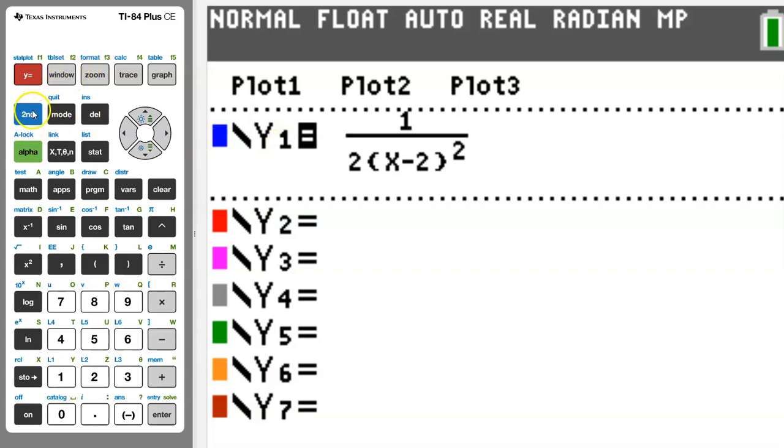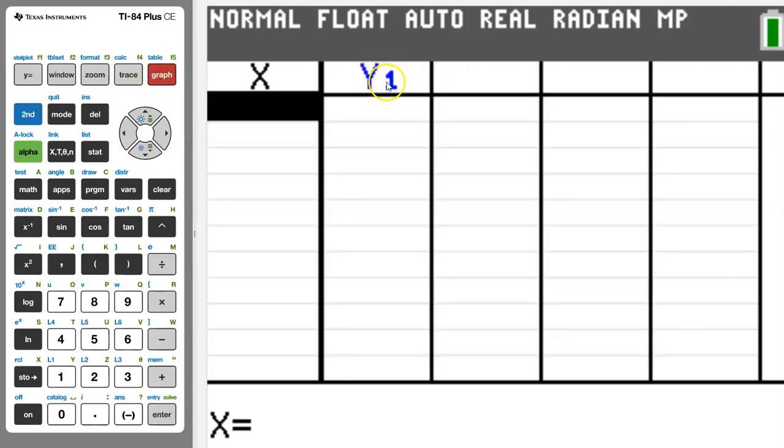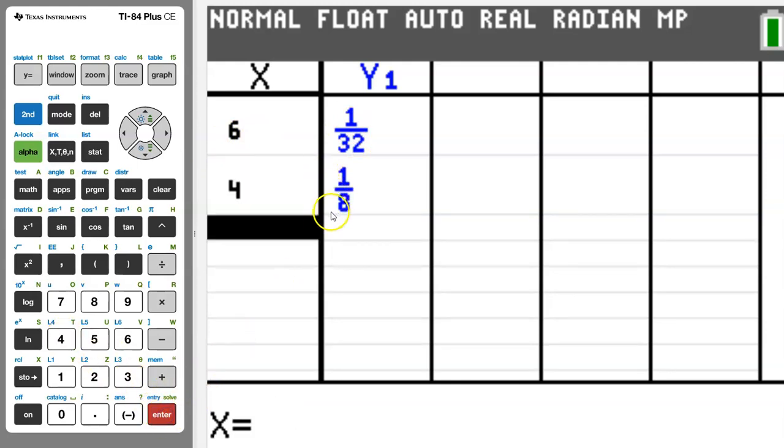First, let's change one setting. So hit second window to access the table setup menu. Scroll down to where it says independent and switch from auto to ask. Once you've done that, hit second graph and notice how it says y1 right here. This tells you that whatever you type in for x, you're going to get the value for y1, which in this case is k of x. So if I want to find k at 6, I can just type in a 6. So k at 6 is 1 over 32, and k at 4 is 1 over 8.